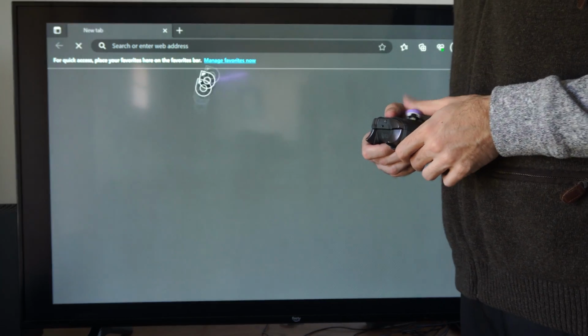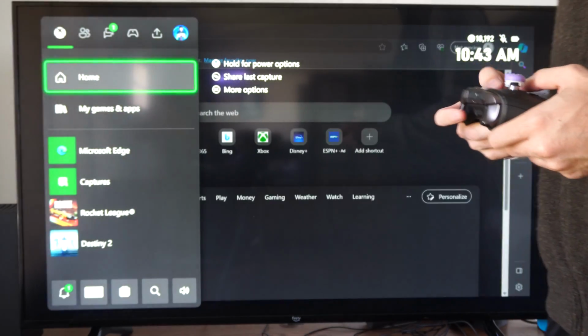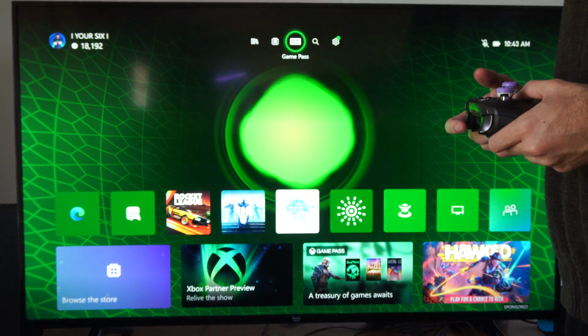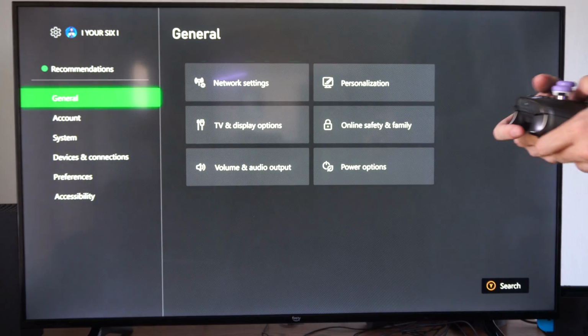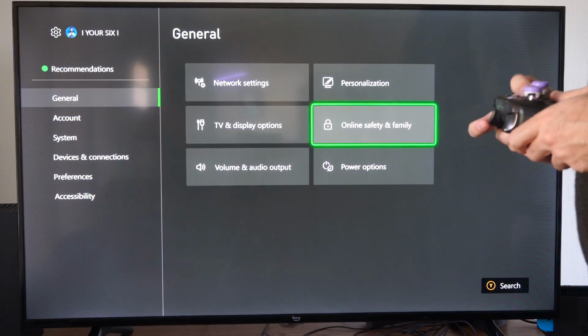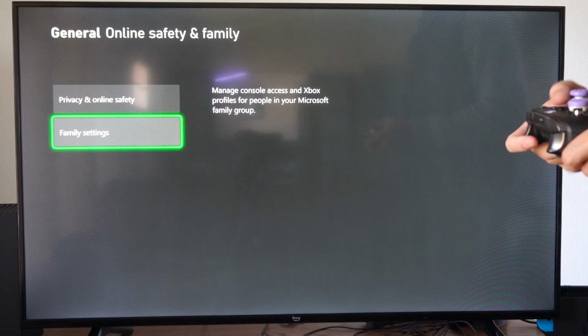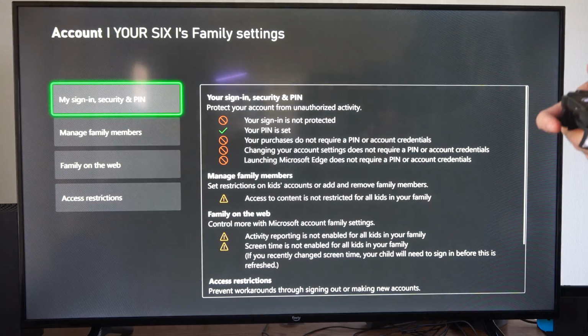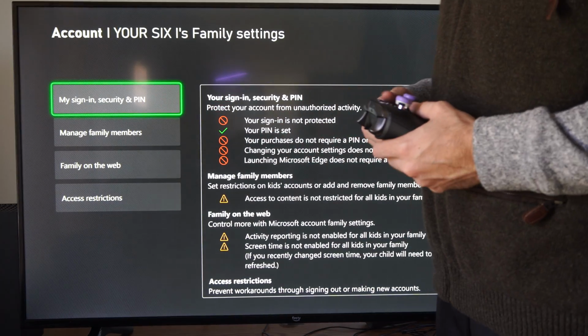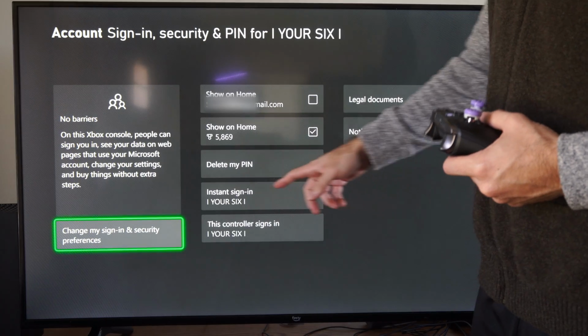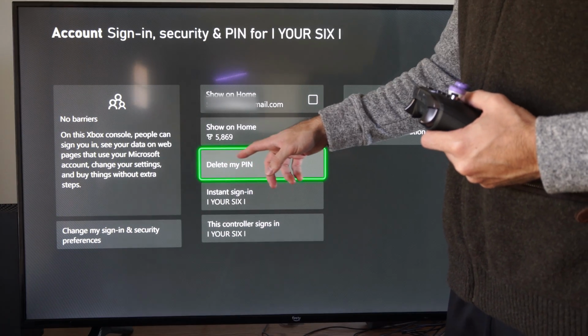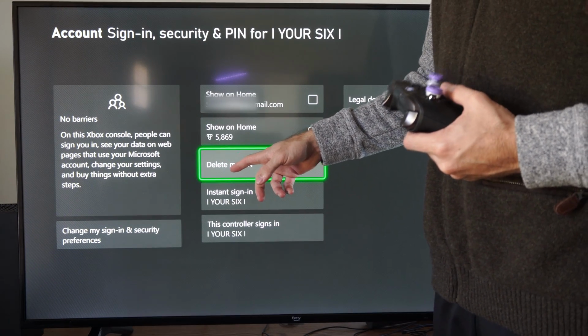So if you don't want someone using the internet browser on this Xbox Series X, let's go to Settings, go to General, and go to Online Safety and Family. Then we can go down to Family Settings. Go to My Sign-In and Security Pin right here. And then we can go to where it says Create a Pin. Mine says Delete because I already created one.